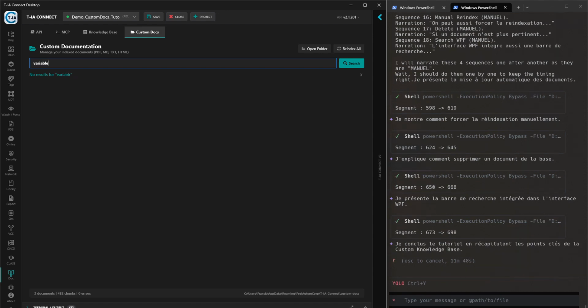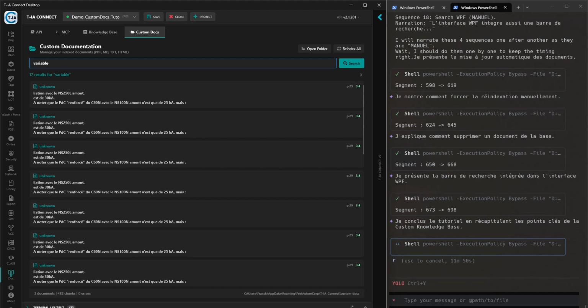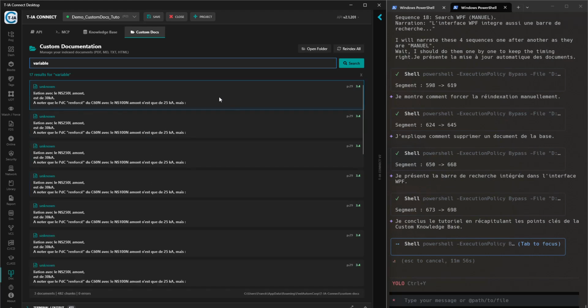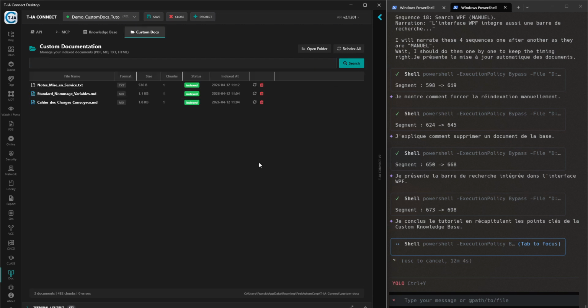Let's recap what we have just discovered. The TIA Connect custom knowledge base allows you to enrich the AI with your own technical documents. The process is simple. You drop PDF, Markdown, TXT, or HTML files into a folder, and TIA Connect automatically indexes them with a professional BM25 search engine. The AI can then query this base via 5 free MCP tools with no quota restrictions.